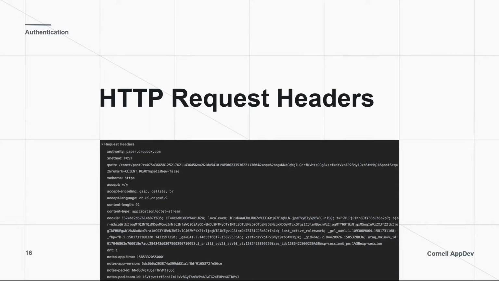So this is an example of what request headers might look like, right? You can just see a bunch of different headers here. You have the method, it's a post method on Dropbox. You have the content type, which is an octet string. You have a bunch of cookies, you have the path, which is /comment/post, etc. And all of that is stored in headers.